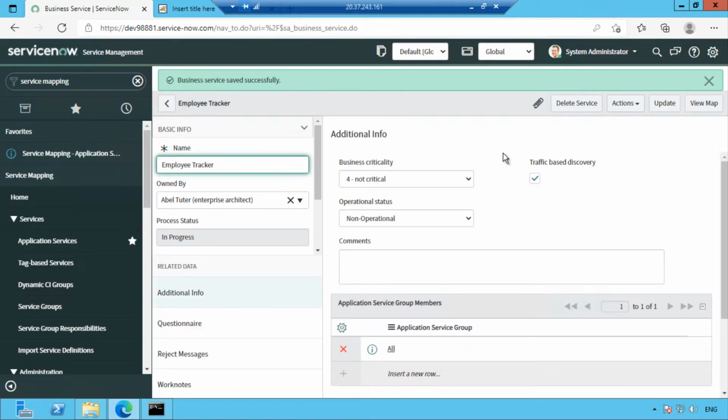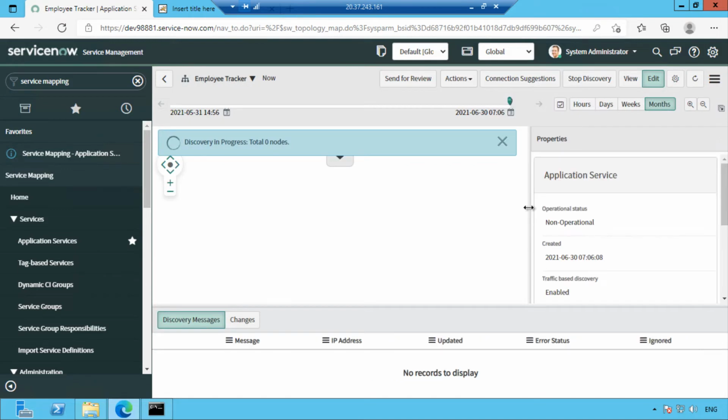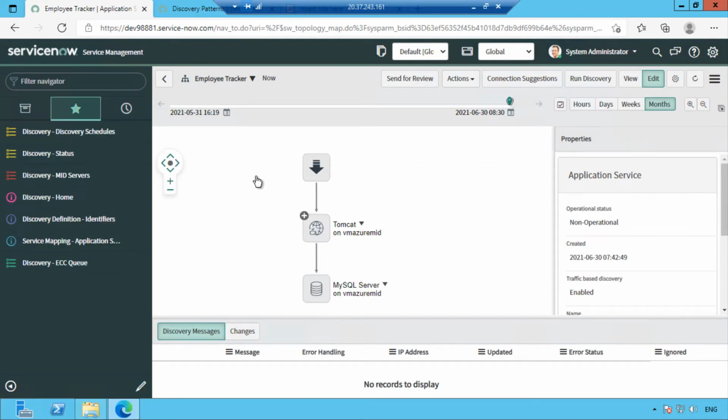Once your application service is saved, you need to start discovery for the specific application service. So you can click view map for this. Once you click on view map, it will start discovering a specific application service. It will take some time to generate the service map. So let's wait until this process is completed. So the discovery is now completed and a service map has been generated for the employee tracker application.